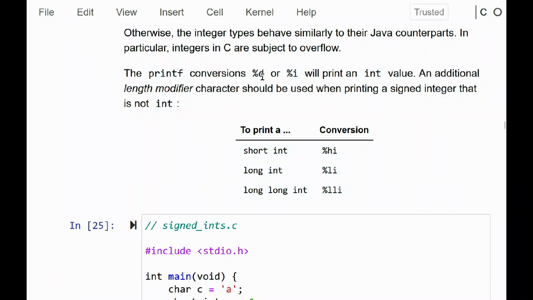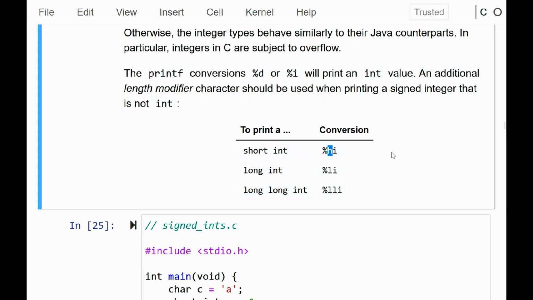To print out an integer value with printf, it's %d or %i, right? Now, depending on the exact integer type, you might have to specify a length modifier. So for example, for a short int, if you try to print it out, you should use the conversion specifier h and then the i. Don't memorize all this stuff.